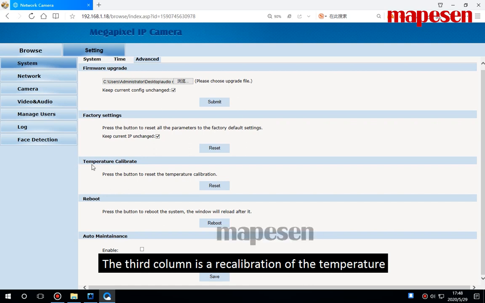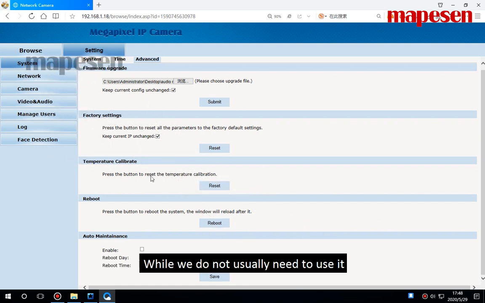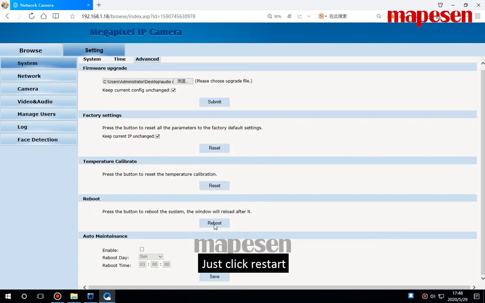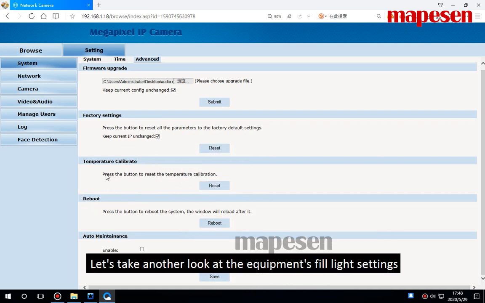The third column is a recalibration of the temperature, which we do not usually need to use. Another feature here is the ability to restart the device directly from this page. Just click Restart.